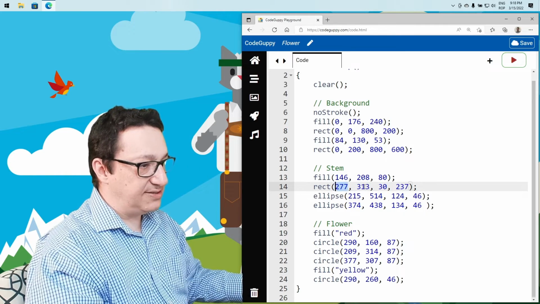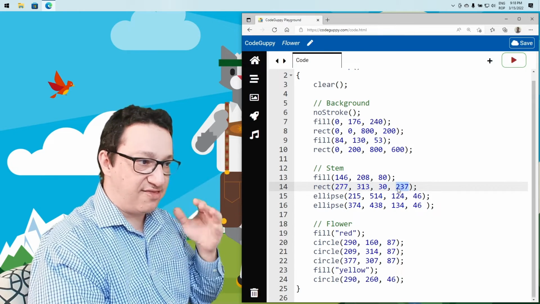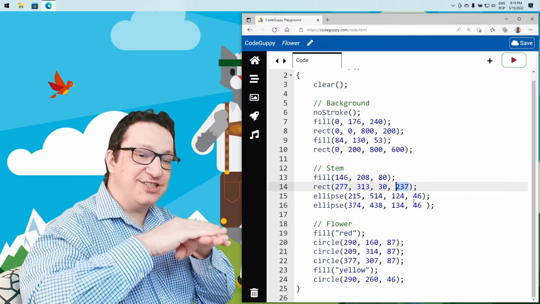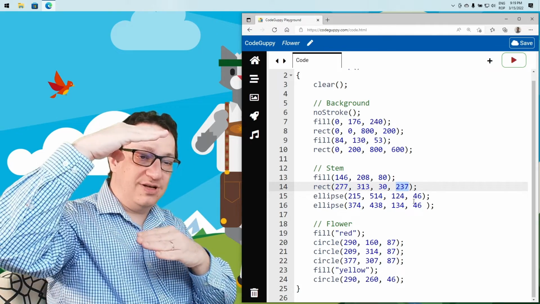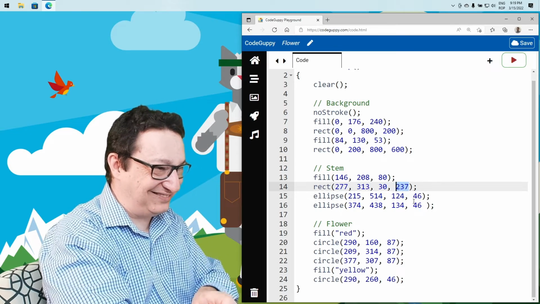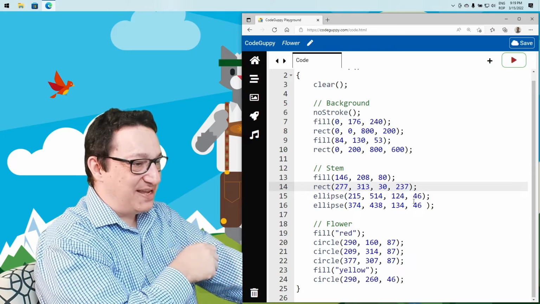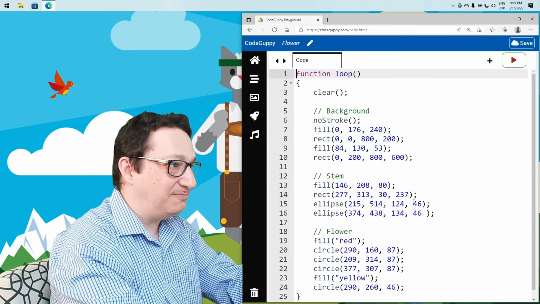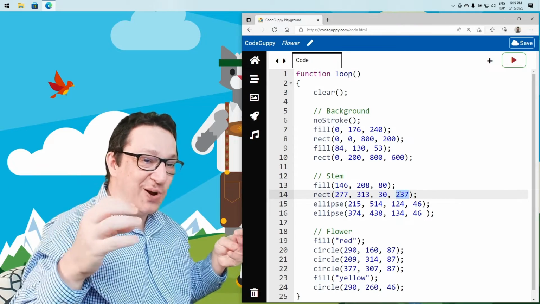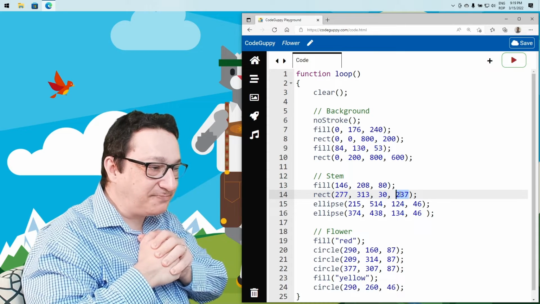So the rectangle is this coordinate with width 30, because it's narrow, and then the height is 237, right? So we are interested in making the height grow from 0 to 237 here. And the way we're gonna do that is basically we can have a variable here, of course, that will vary this one. But the question is then, how can we vary the other?